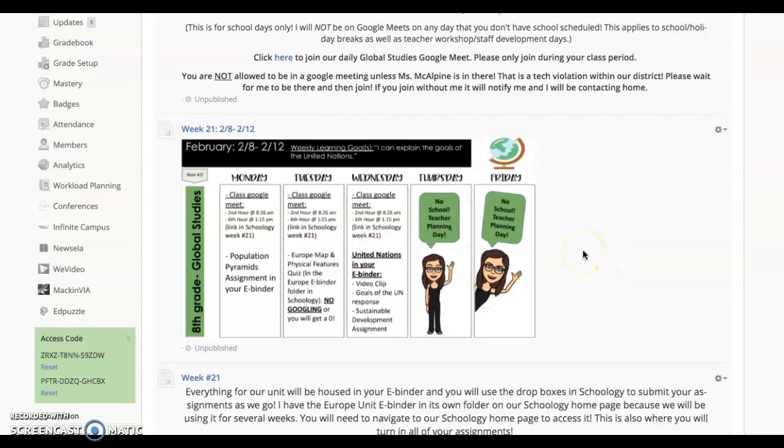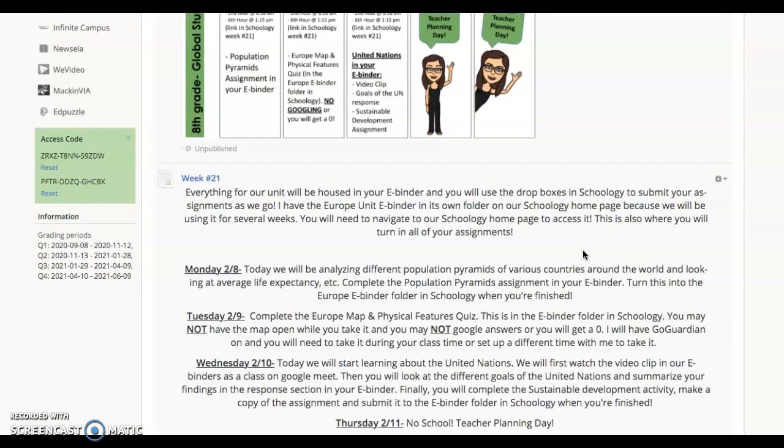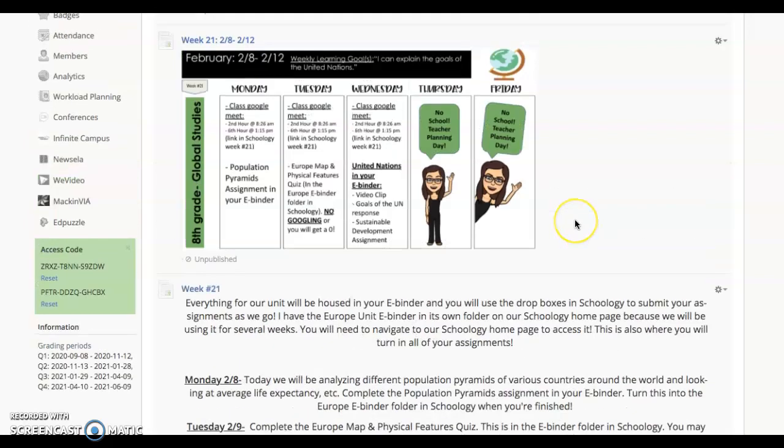So Tuesday, we have a map quiz for Europe countries and physical features that we've mapped long ago. So if you want to practice ahead of time, you have practice links in your e-binder. You also have a digital map that you did that you can look at to practice. You cannot Google anything. Okay, you cannot use your map, you cannot Google. So you will have to take it during your class time. I will have it open only during your class time on Tuesday. And if you don't take it, then you'll have to arrange a different time with me to get that done.